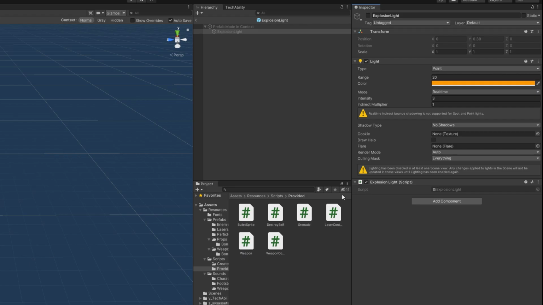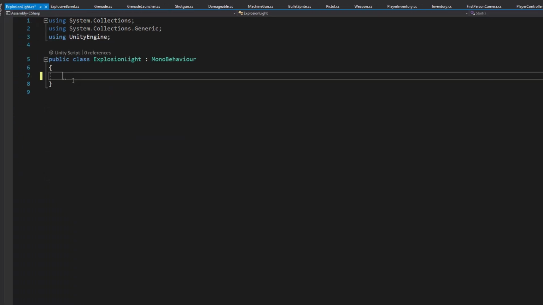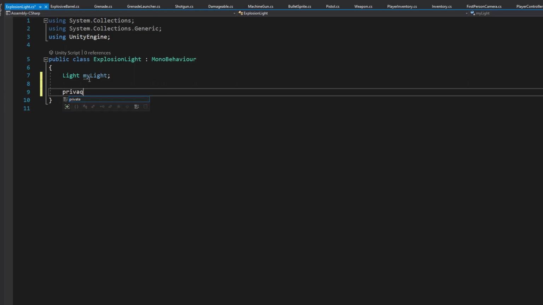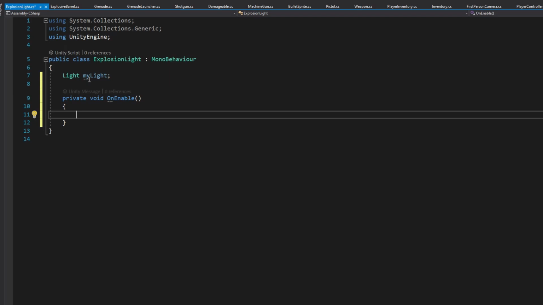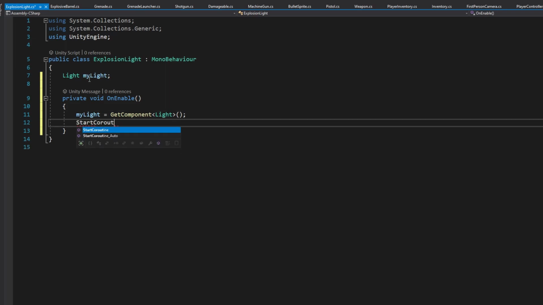And what we're going to do is delete our void Update and void Start methods. We're going to say Light myLight, semicolon. We're going to say private void OnEnable. So that means when this object is turned on, we want to say myLight equals GetComponent<Light>(), and then we're going to say StartCoroutine("ToggleLight").